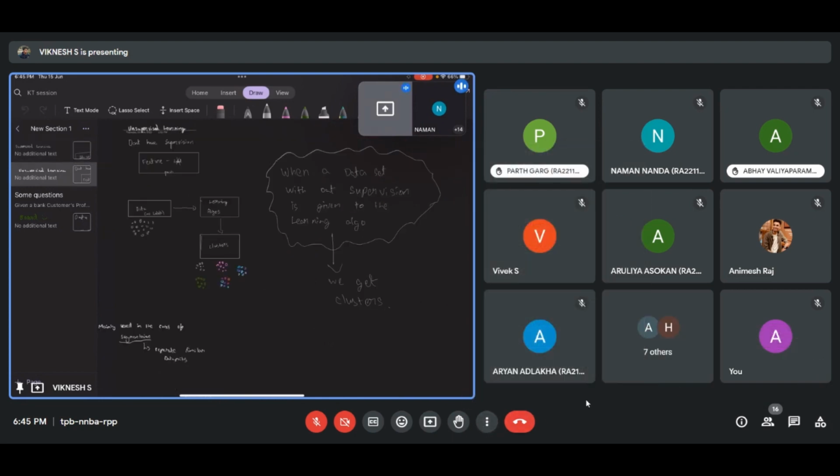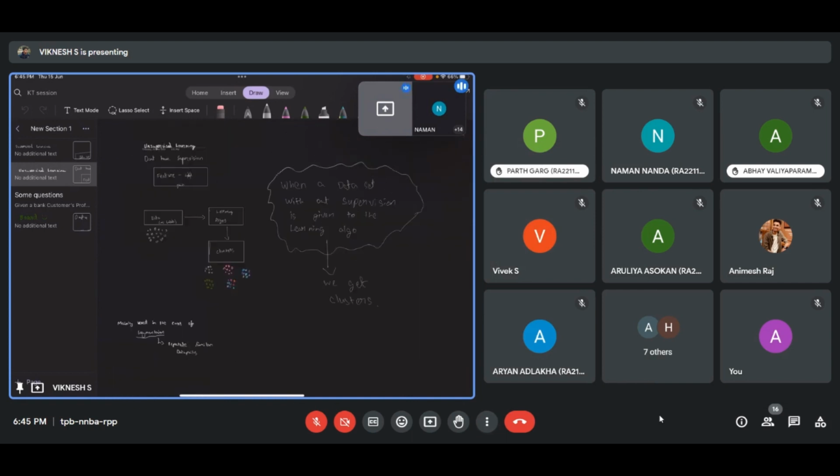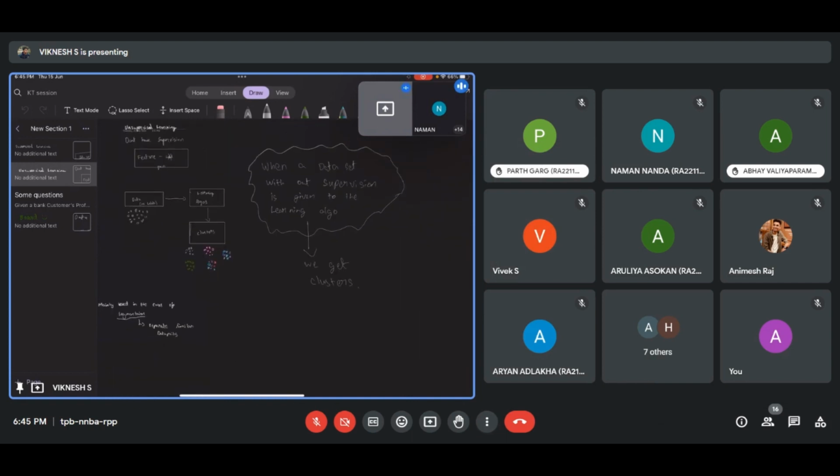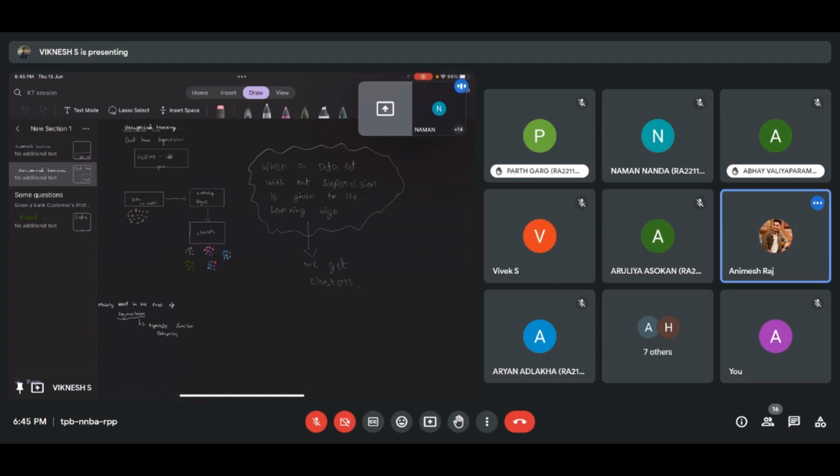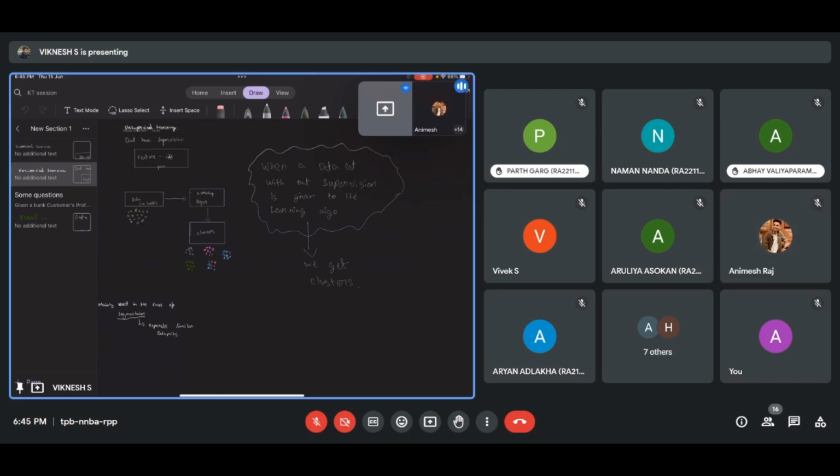Coming to the part of unsupervised machine learning, can anyone tell me how unsupervised machine learning exactly works? Not exactly works. Can you guys give me an intuitive approach of what unsupervised machine learning is? Anyone? Fast. Labels are not present there. Labels are not present. Cool. Anything else?